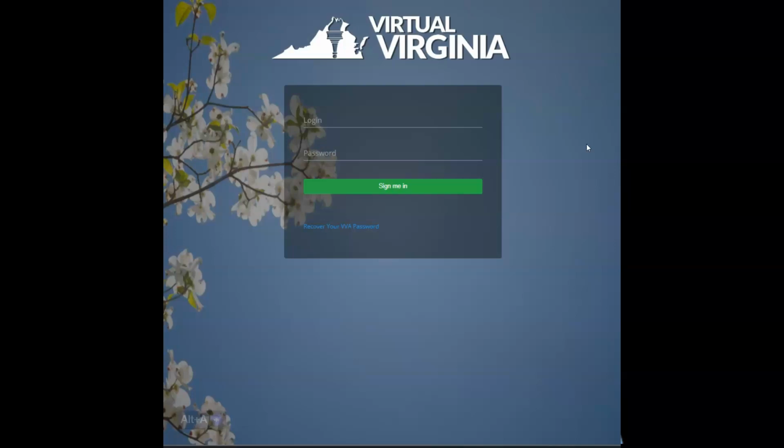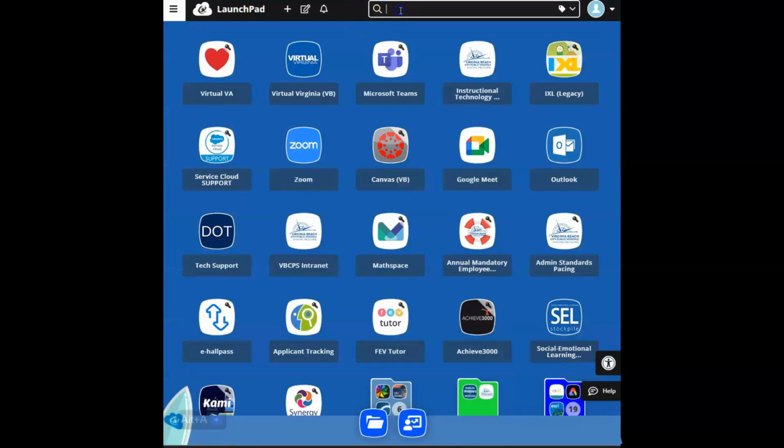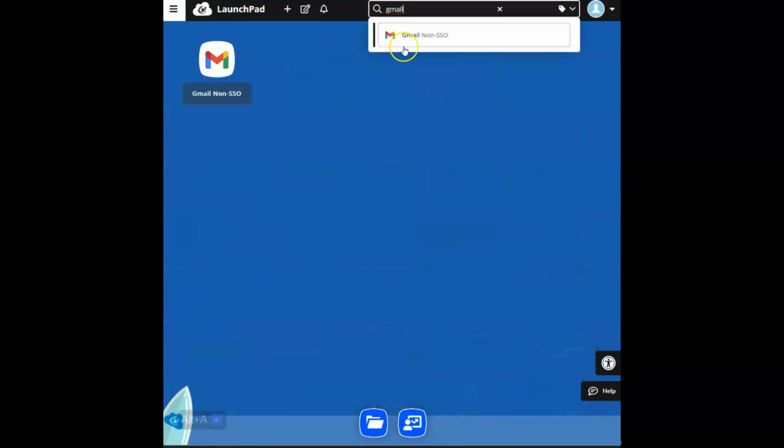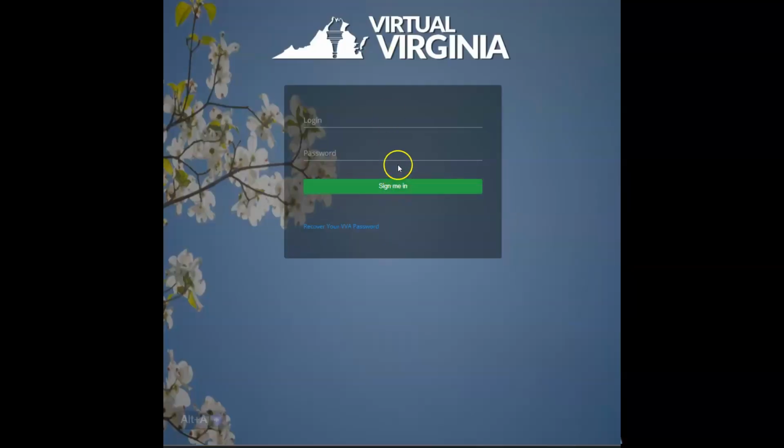Don't know where your login credentials are? That's okay. In ClassLink, you can search Gmail, where you can access your school-issued email address. Here, you will find an email from your VLC counselor with your username and password for Virtual Virginia. Once you enter in the credentials in the Virtual Virginia login page and click Sign Me In, you will now have access to your Virtual Virginia account.